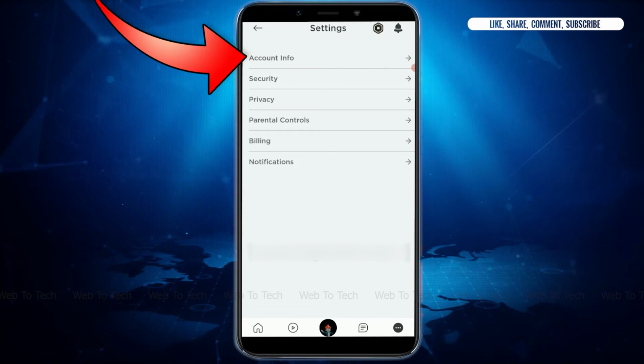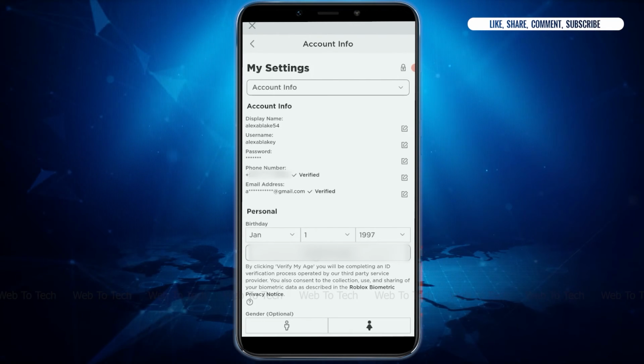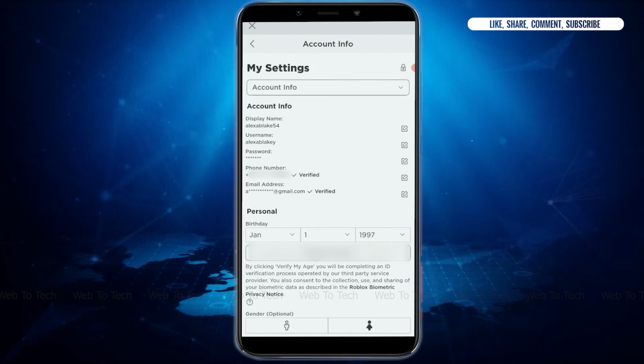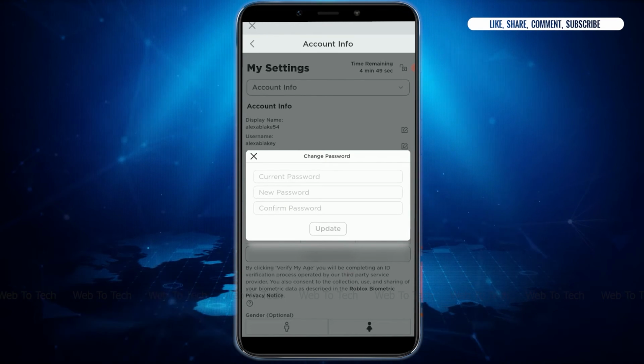In the settings, you need to tap on account info, tap that. Now from here, you need to tap on the password and just beside the password, you will have the edit icon. You tap that. Once you tap that, you will have the option to change the password.